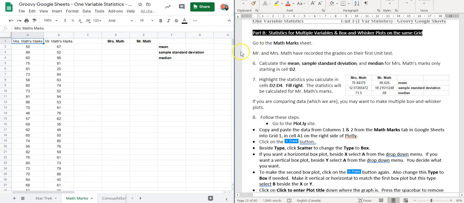We will now go over part B of the Groovy Google Sheets one variable statistics. In this section, we're going to be looking at statistics and box and whisker plots for variables that have different strata, such as the marks for a unit test, and we're going to be looking at two different teachers, Mr. Math and Mrs. Math. So it's the same variable, which is marks, but there are two different strata because there are two different groups.